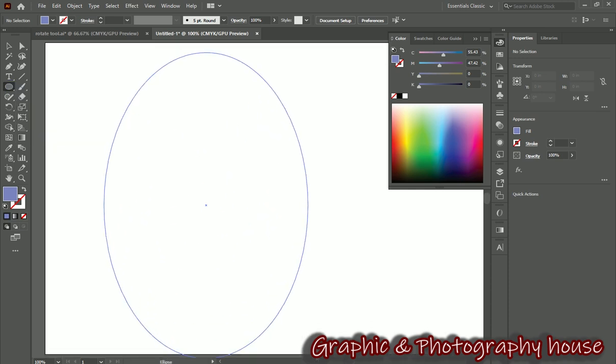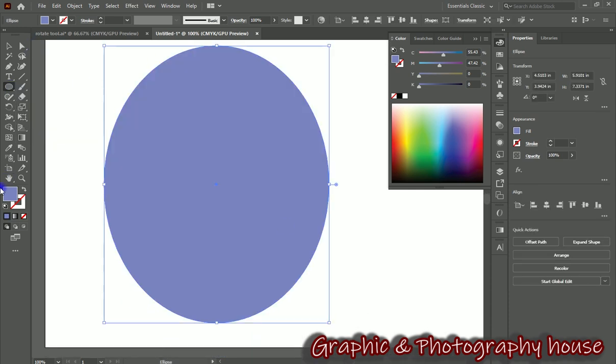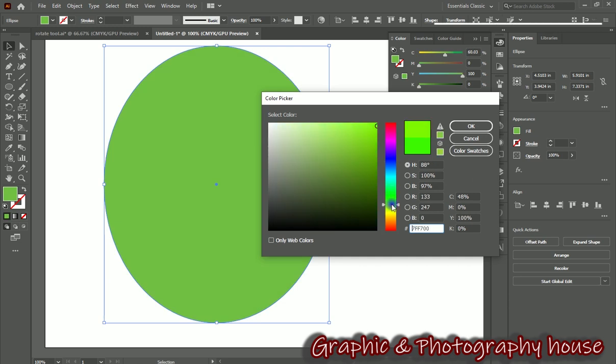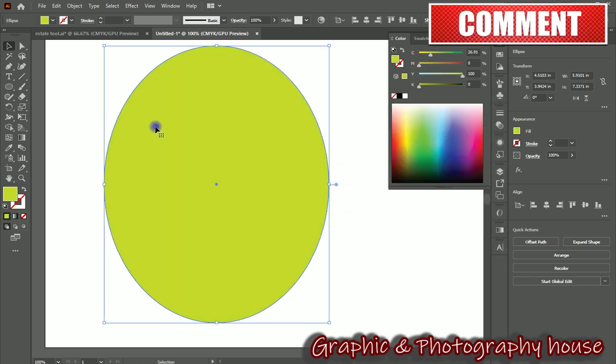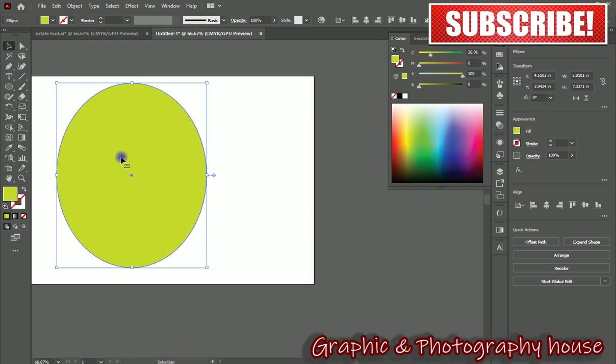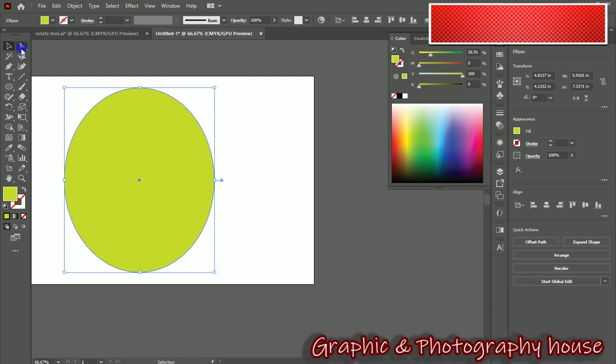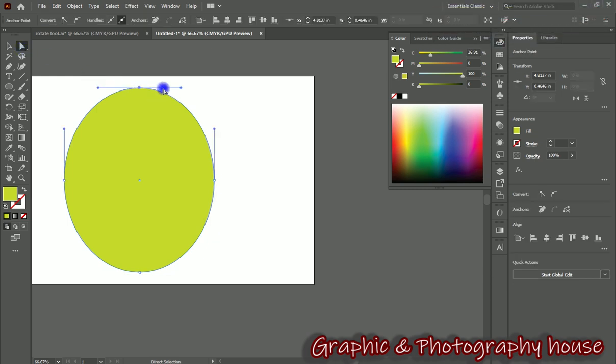I am trying a mango here. Just take the direct selection tool and select this and change some positions from here and also select this one.